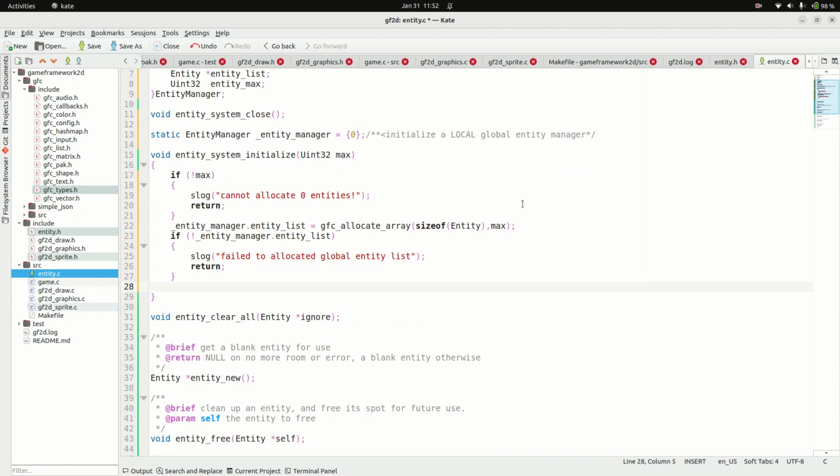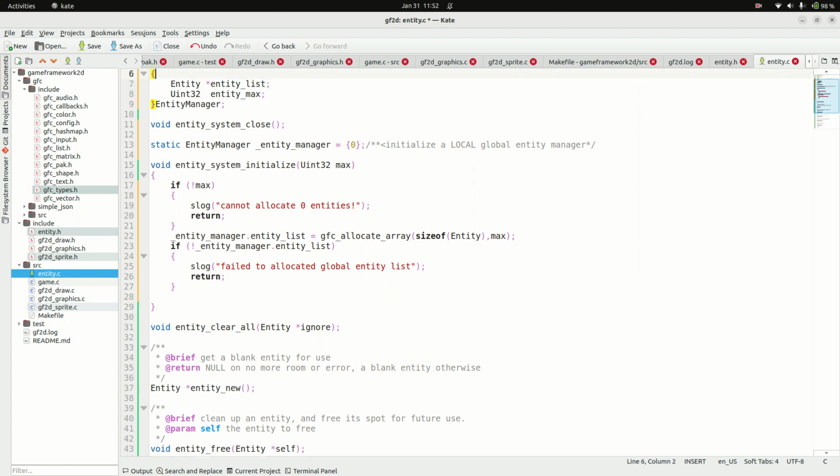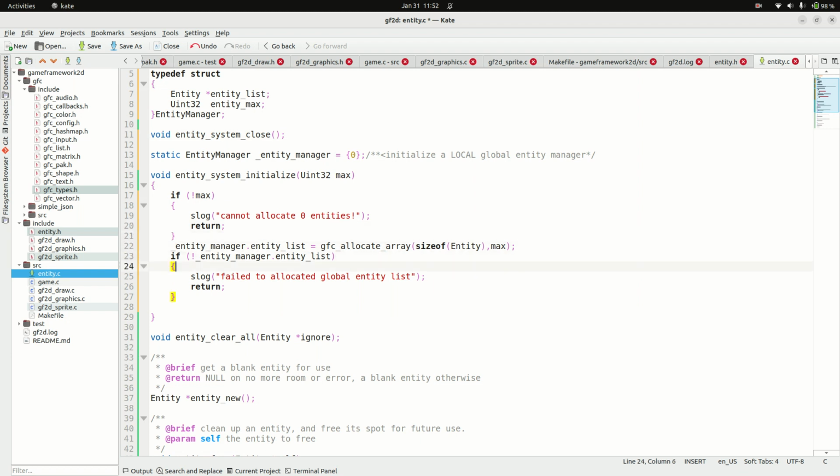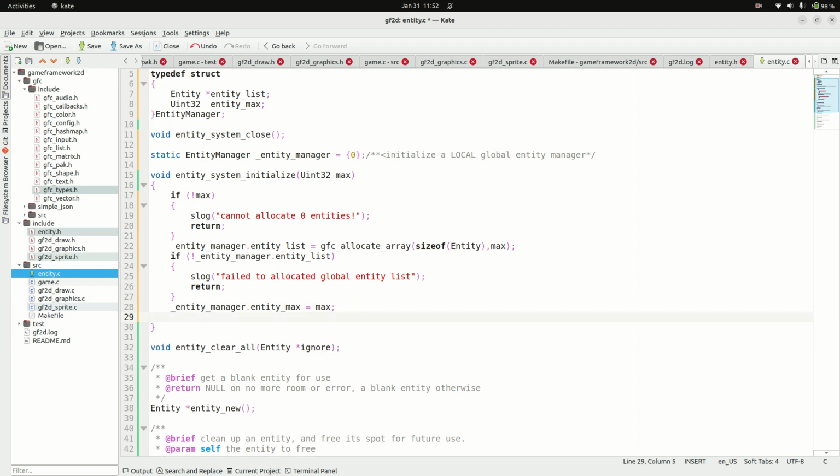All right, so we now also need to make sure that our max is set. Entity max equals max. Now that we have successfully initialized the system, we are going to queue up the cleanup. So at exit, we're going to call entity system close, which I haven't defined yet. So I need to make sure I define that next. Again, whatever I create, I'm going to destroy.